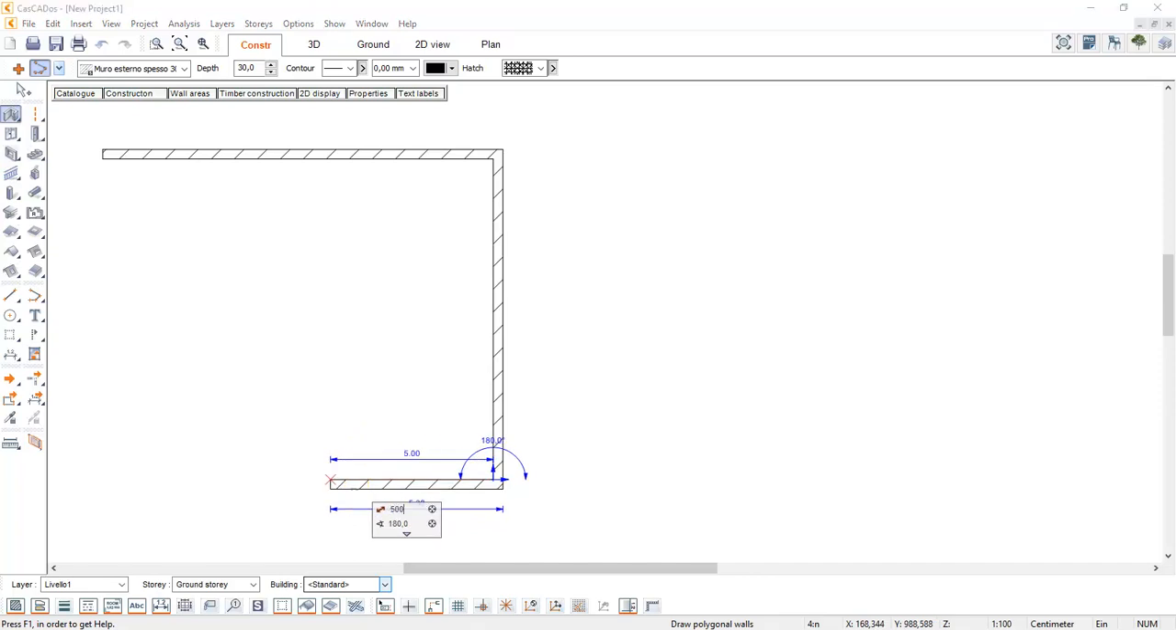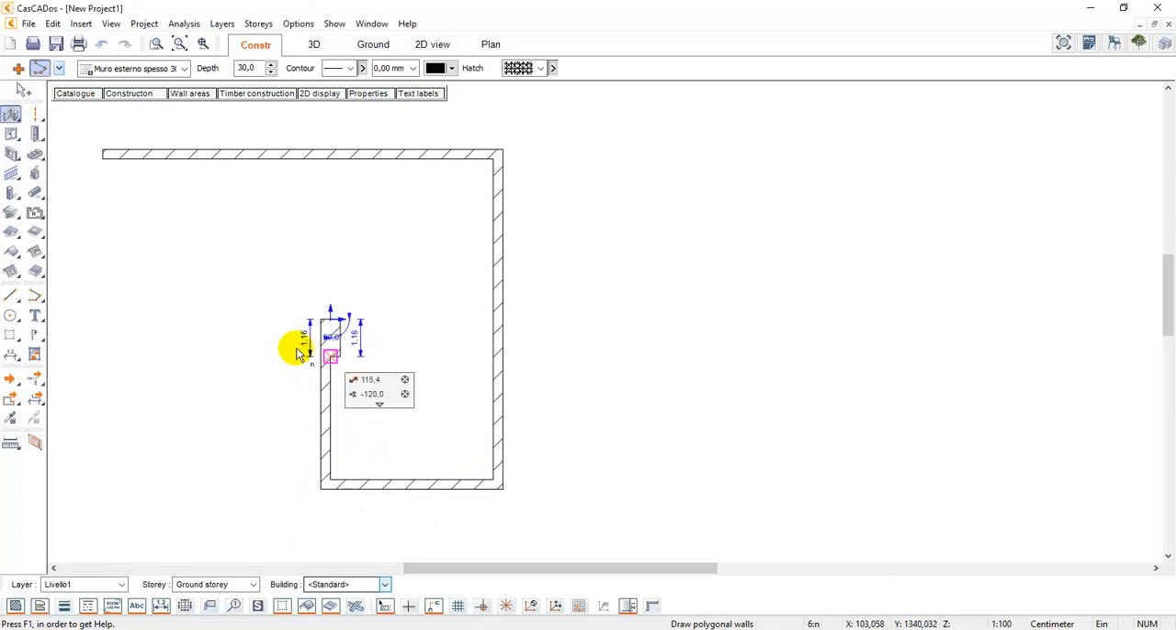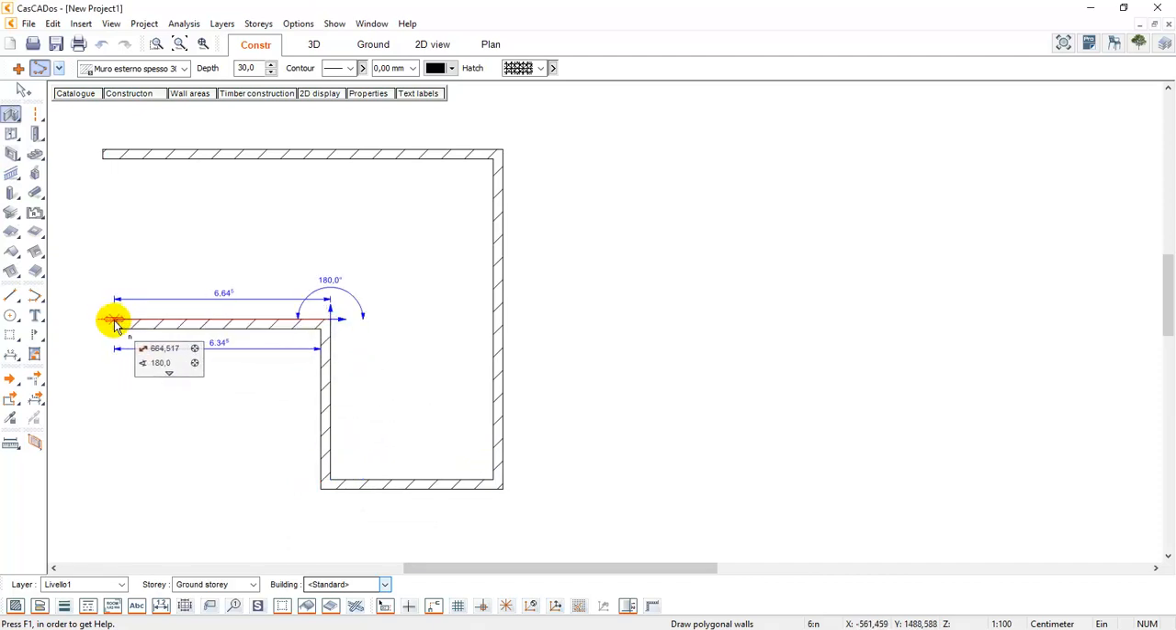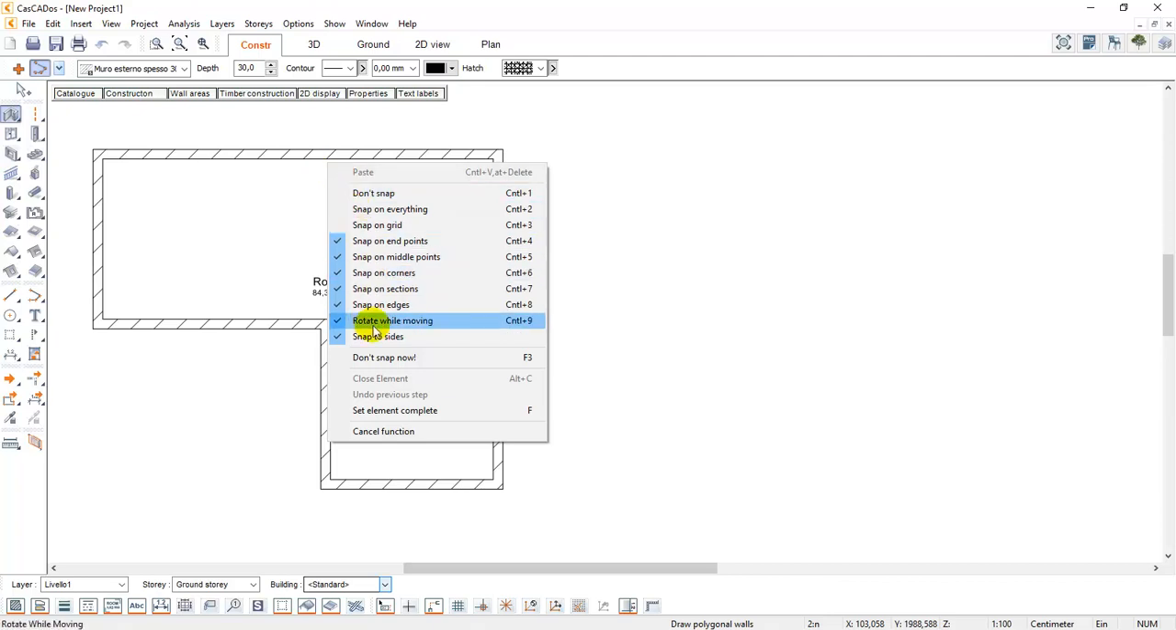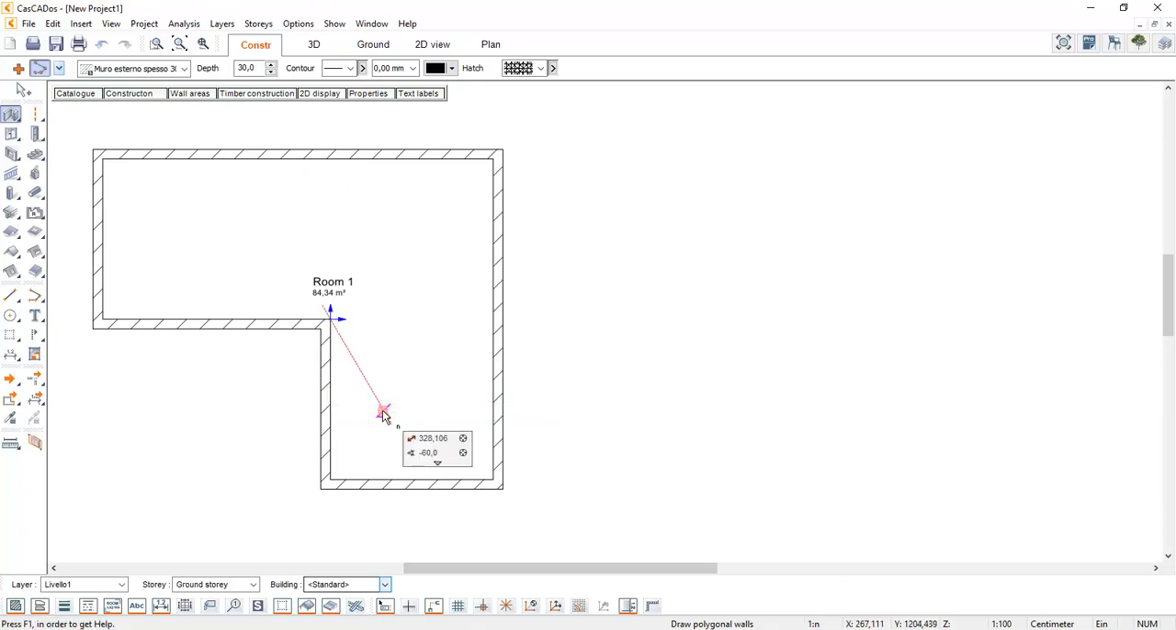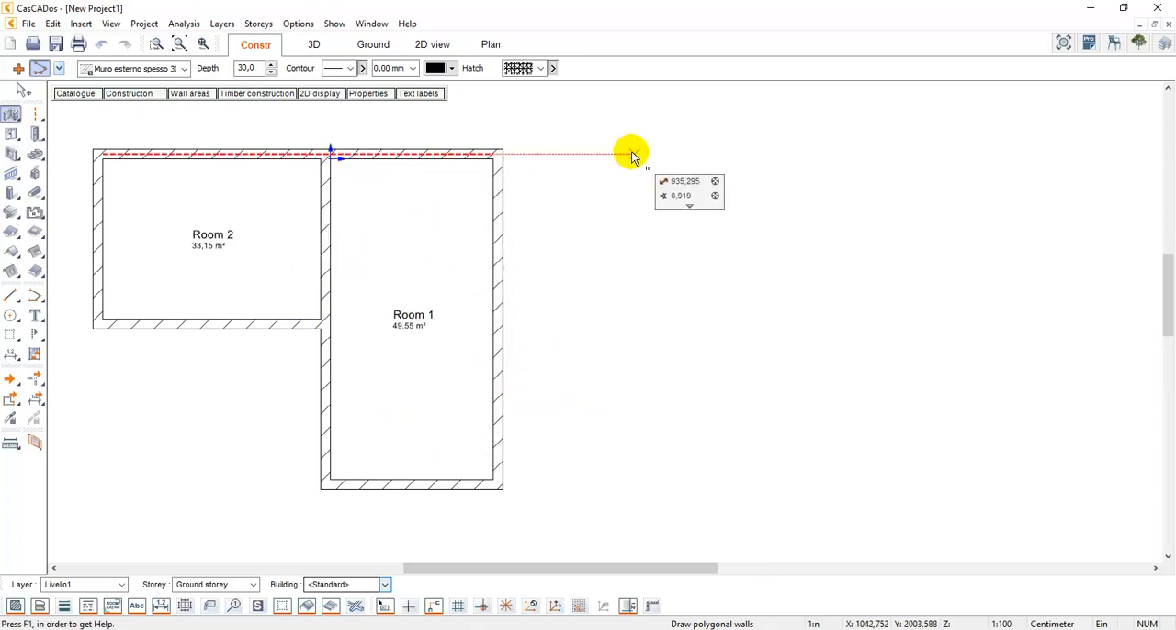In this situation I would like to do just orthogonal walls. Anyway, continuing, the next wall will be 5 meters, and the next wall will be 7 meters. You see when I move the mouse, the program fills the direction, and in fact I don't need to type the last walls. Then I click the last wall, I click escape, or if you want you can also click the right button and say set element complete, and the program will understand that you have finished.